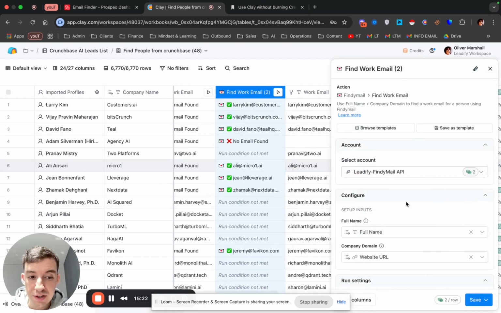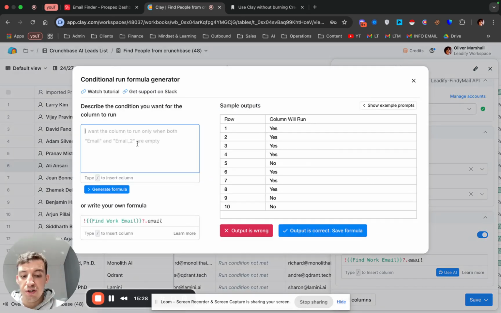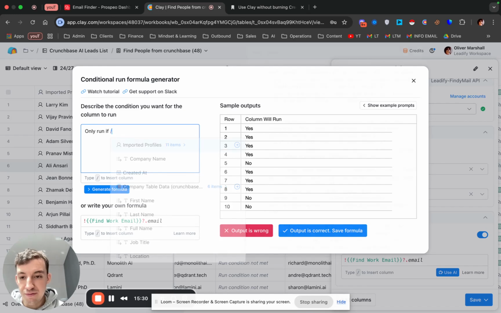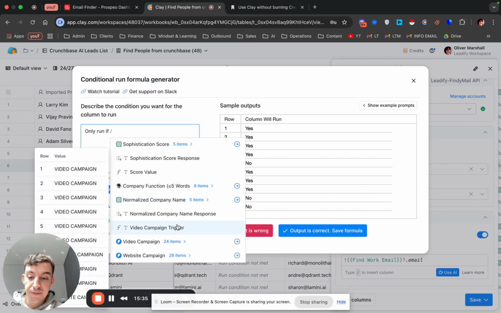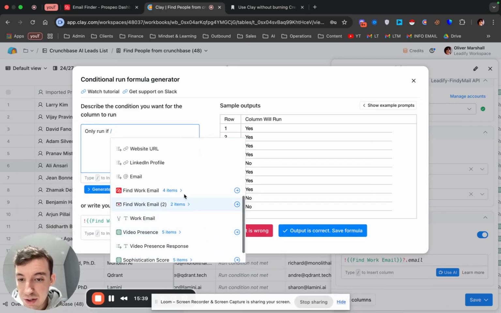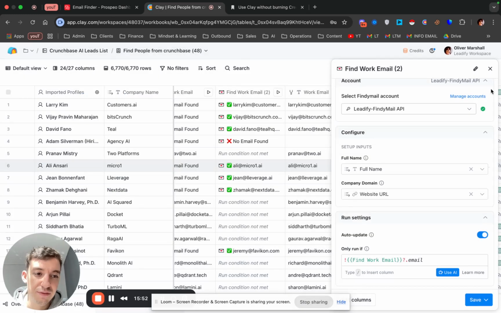Now, all you do for the conditional formula is scroll down to run settings and put in only run if, and then you can just use plain language. So I would put only run if and then / to map in the column, which you'll need to do. You need to say which column you want this associated with. So only run if, and then I would select email under Prospio, only run if is empty, which means if it hasn't found an email address, I will try and find an email address now for the next column. Generate formula, output's correct, that's it, save, run, etc.